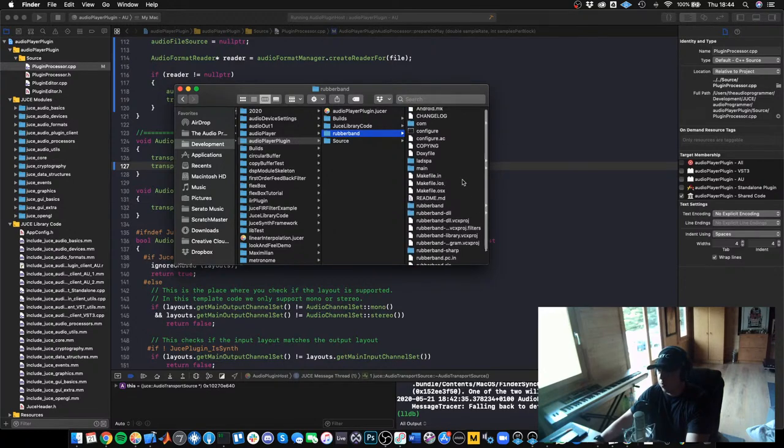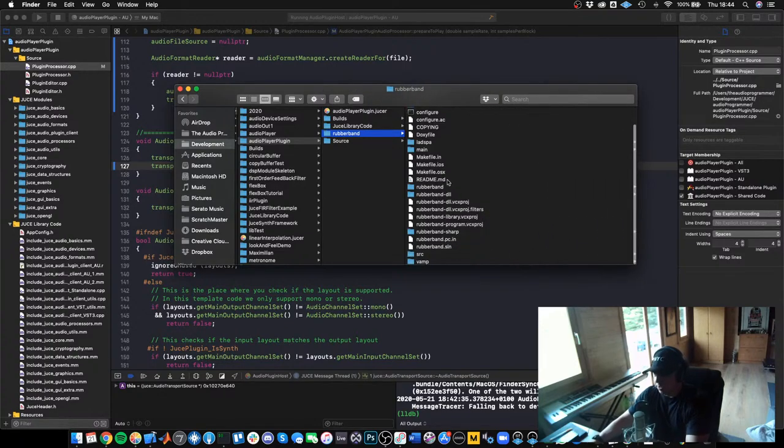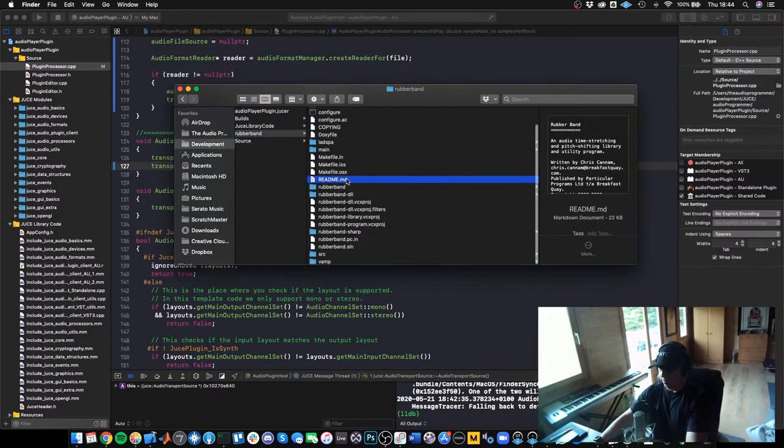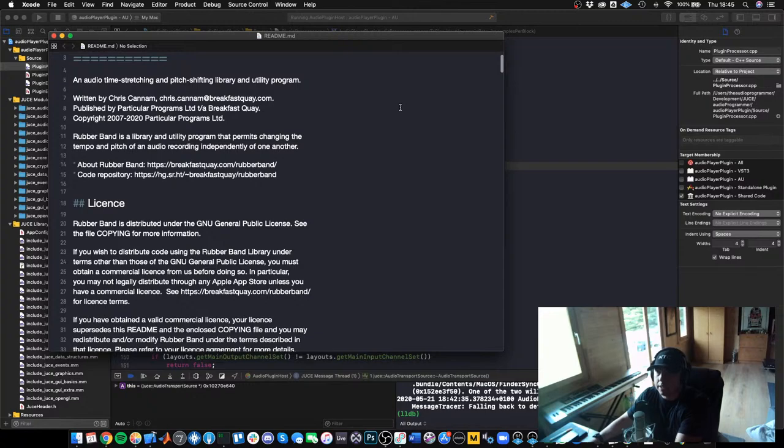Now is the next part. The question is, is there a README? Okay, great. So here's a README. So let's have a look and see what this says.